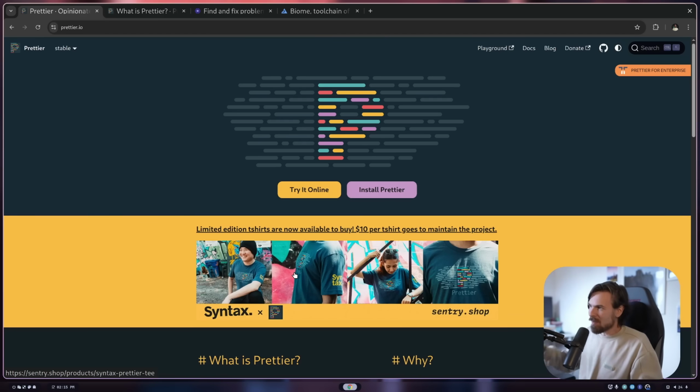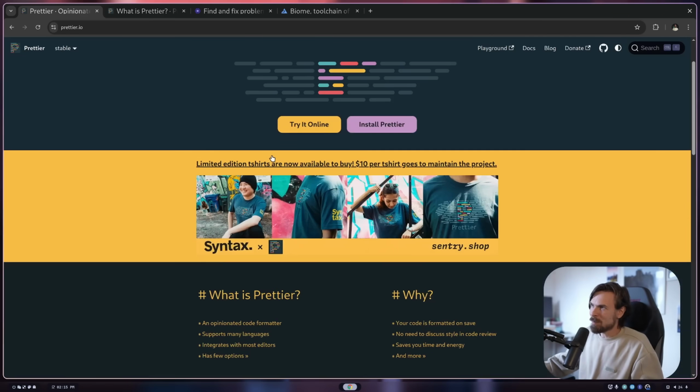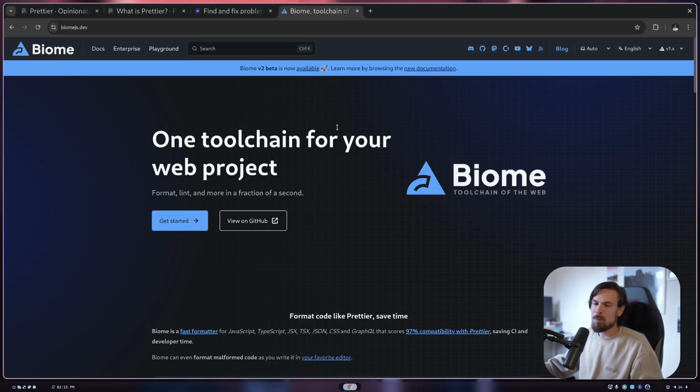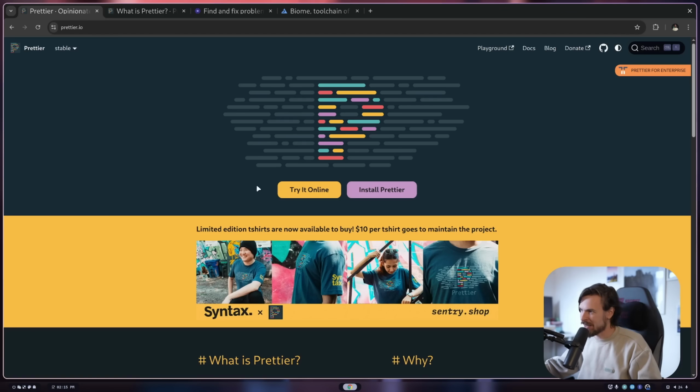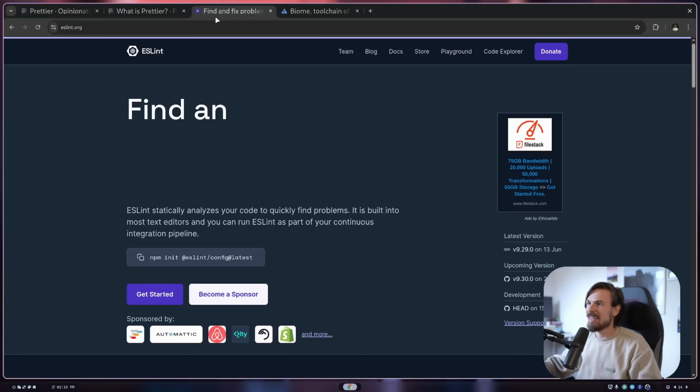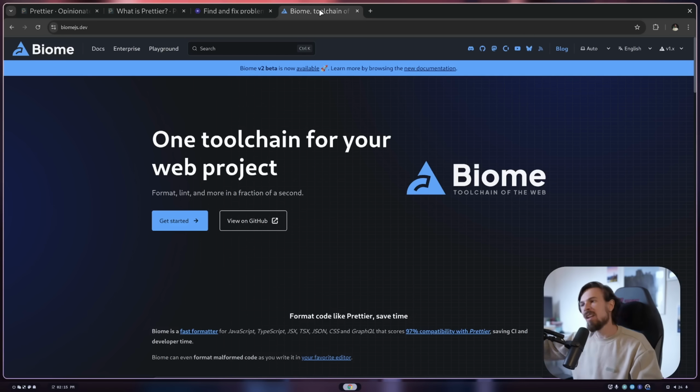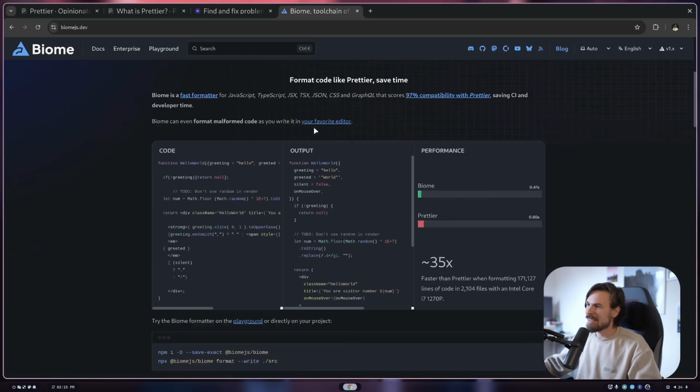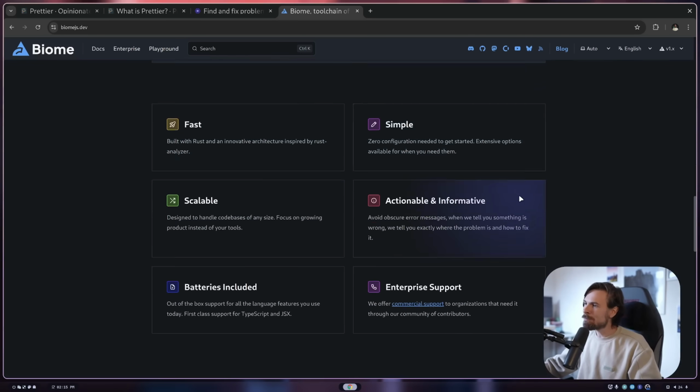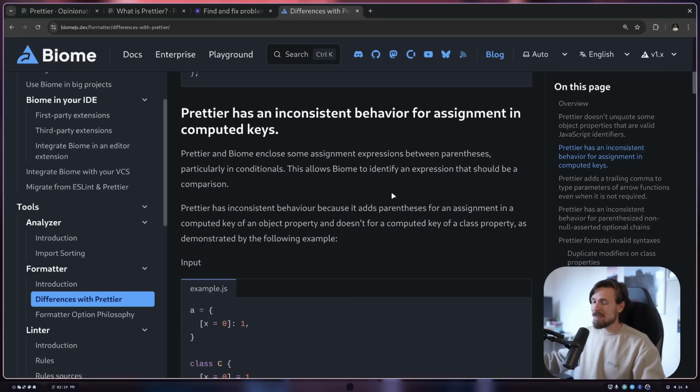So as much as I love this one, Biome is the new one, which combines the two worlds together, where it does Prettier, the formatting side of things, and then the linting side of things, all in one. And it's written in Rust, so it's going to be 10,000 times faster. And not to say that Prettier is perfect, there's some really weird quirks for it.